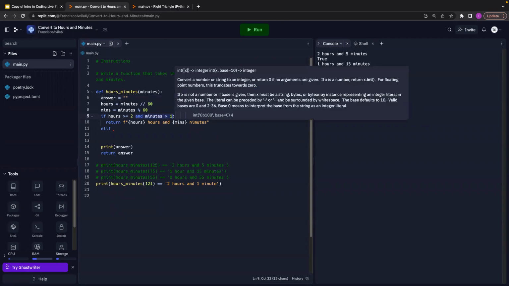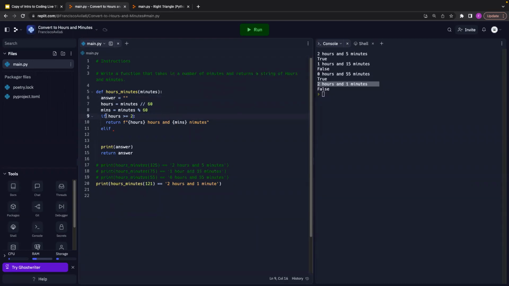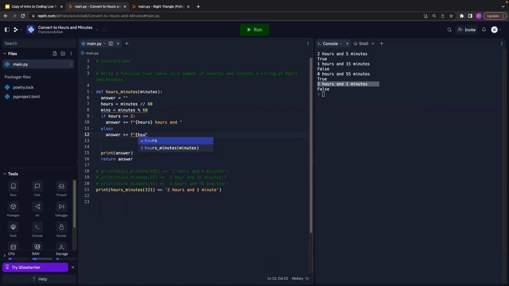So currently we have hours is greater than or equal to 2, and I'm going to go ahead and concatenate that to answer. Else, meaning that it's single, all it's going to do is answer plus equals f string hours and hour. All right, so that accounts for plural and single.